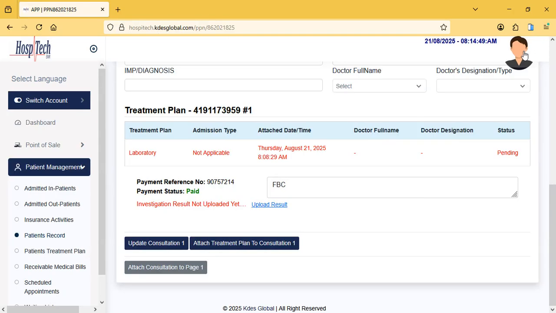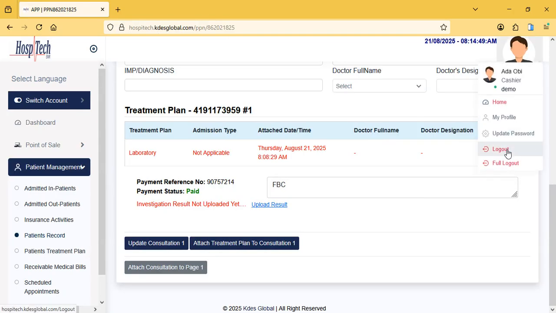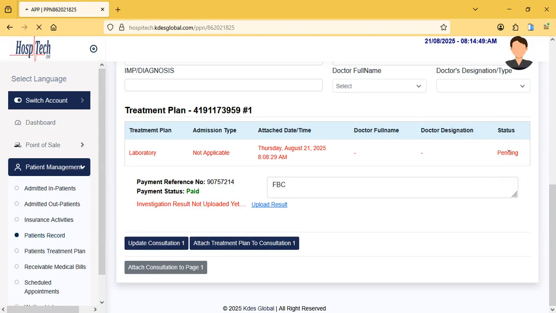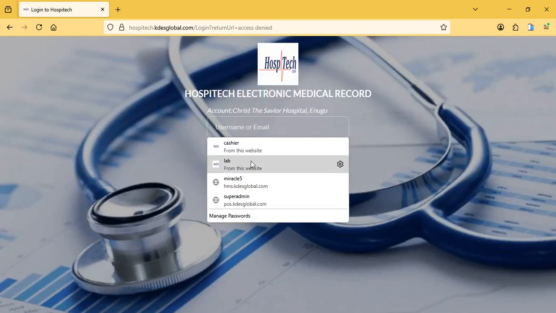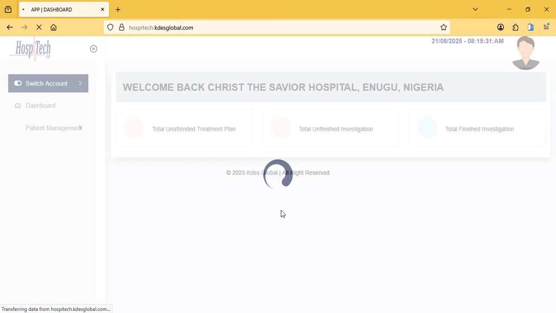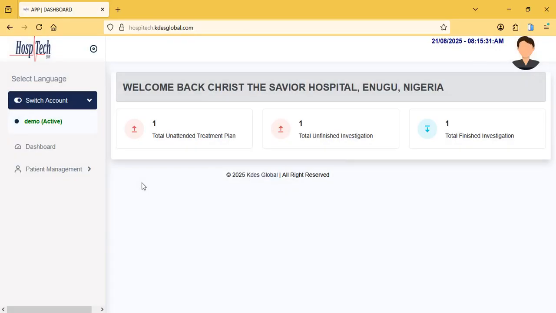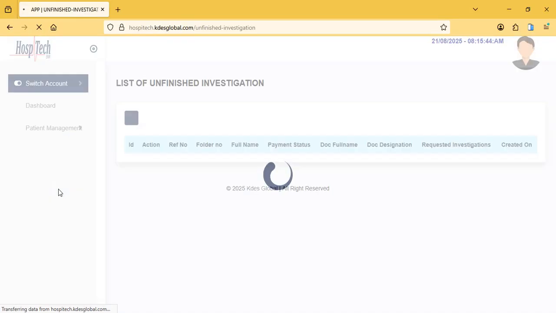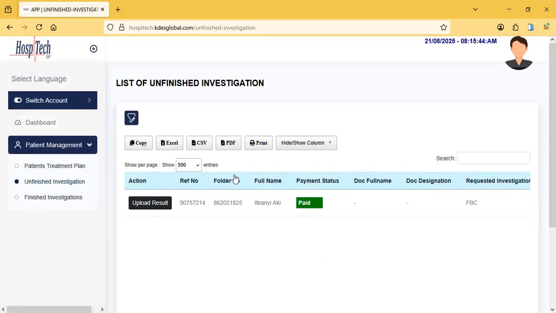So let's log in as a lab personnel. So lab. Sorry. So we've logged in. All right. So let's go to unfinished investigation. We will see it here now. You can see now that it's now paid. All right, and we can now upload the results.